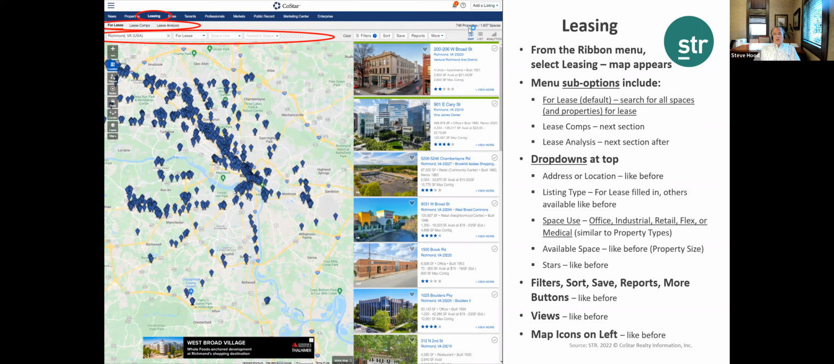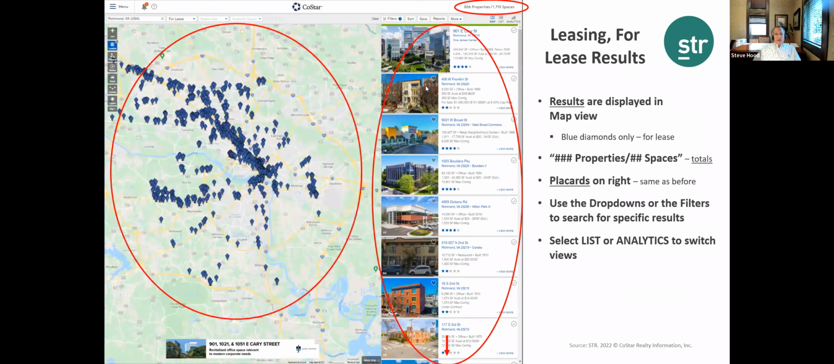The totals are interesting because they have both the number of properties and the number of spaces, and of course some properties will have multiple spaces. Map icons are like you saw before. When you're looking at results, the properties for lease will all be in here. They'll be blue diamonds only because these are active. These are all properties for lease. Properties and spaces are displayed at the top. Placards on the right will show you the properties with the spaces in there. And then, of course, you can use list or analytics to switch views if you want to.